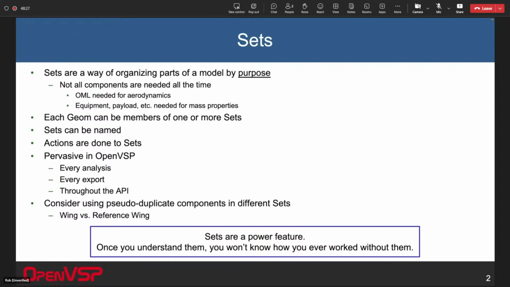What this really means is that when you're doing different analyses, when you're doing different things with your model, you don't really need all the components all the time. For example, if you're doing aerodynamic analysis, you only need the OML components, and you don't need the parts on the inside. Whereas if you're doing a mass properties analysis, you're going to need those parts. So sets allow you to group the parts of your model, the components, based on what you're going to do with them. Every geom, whether it's a wing or a pod or fuselage, can be a member of more than one set.